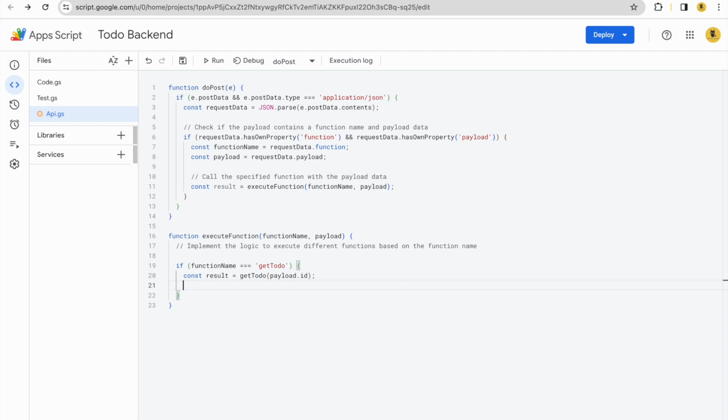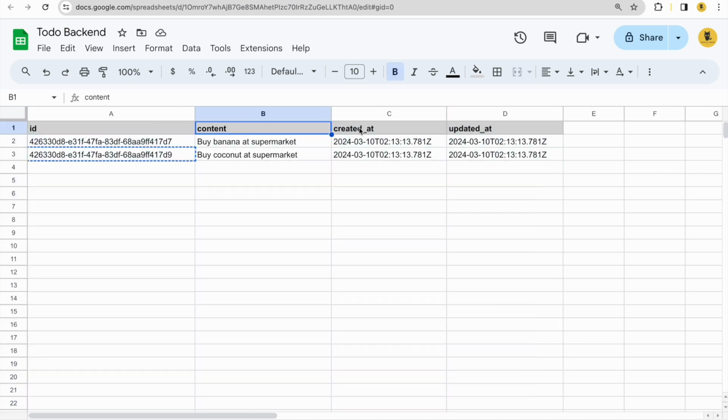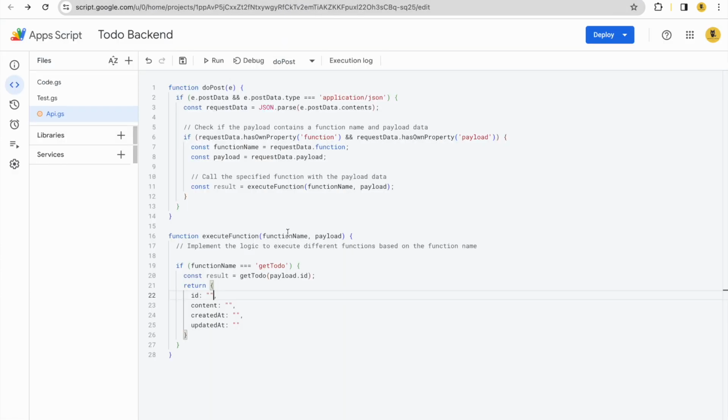Oh sorry, before we return the result, let's transform it into a proper object. Now for our result, we're going to return an ID. We are going to return the content of the to do, when it was created at, and when it was updated at. So if we go back and take a look at our Google Sheet, you notice that there are 4 fields: the ID, content, created at, and updated at. So let's copy this and paste it over here so that we can refer to it.